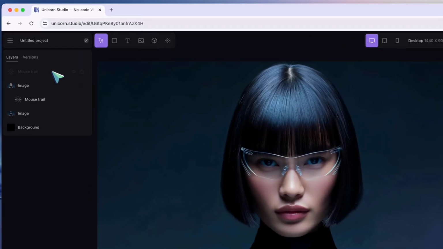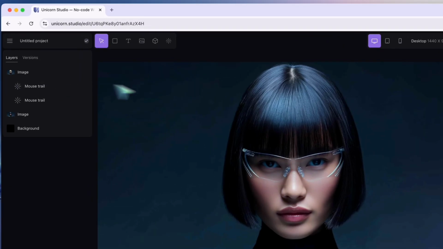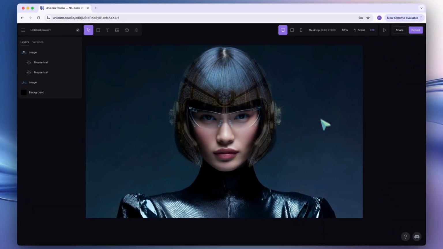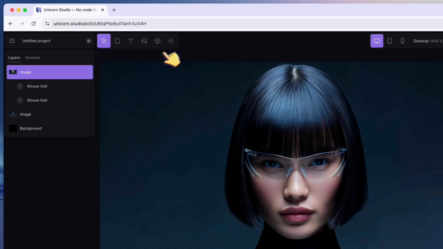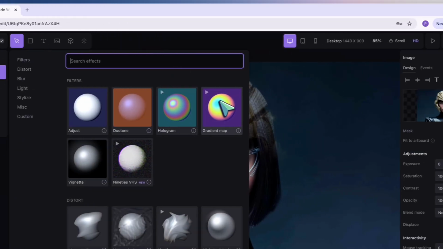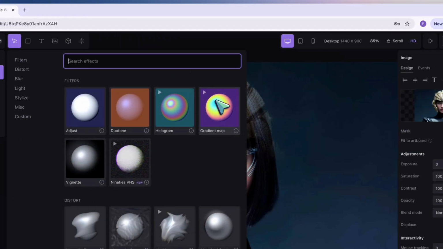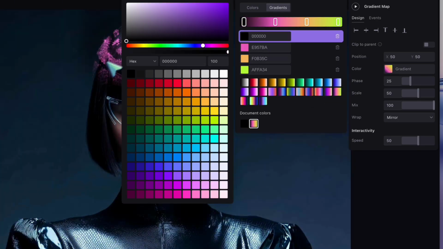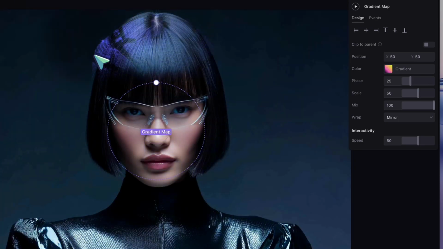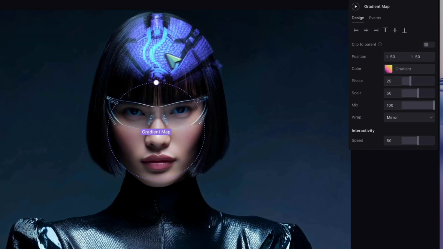Let's add some color. Right now, the helmet is gold, but I need more pop of color. What if I add neon purple and lime using gradient map. So I'm going to play around with the color until I'm satisfied.